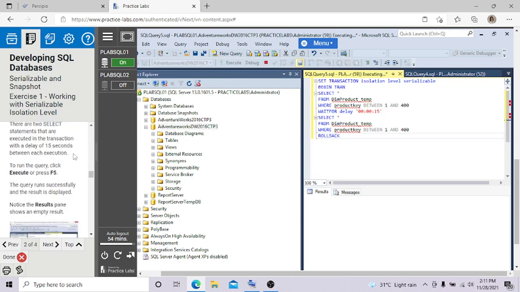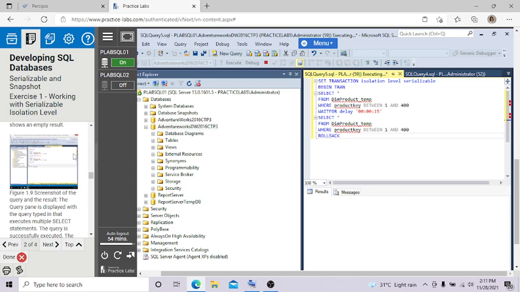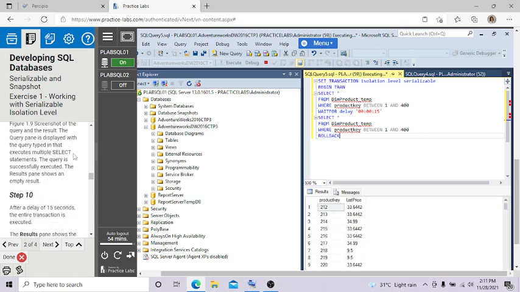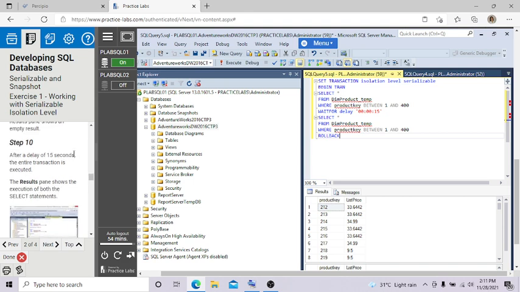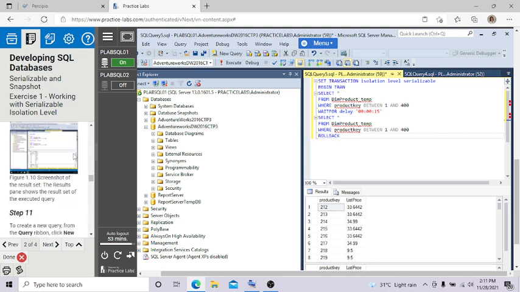The query runs successfully and the result sheet is displayed. Notice the result pane shows an empty result. Step 10. After a delay of 15 seconds, the entire transaction is executed. The result pane shows the execution of both the select statements.